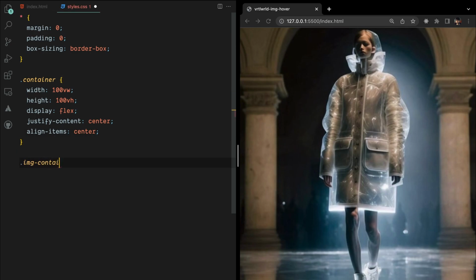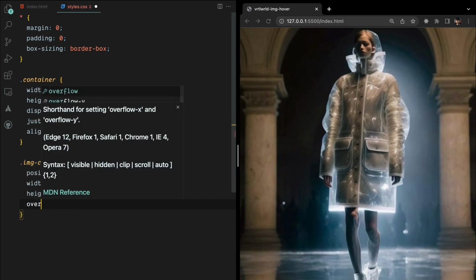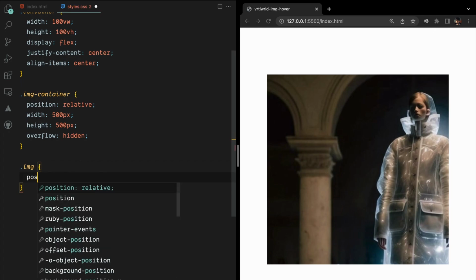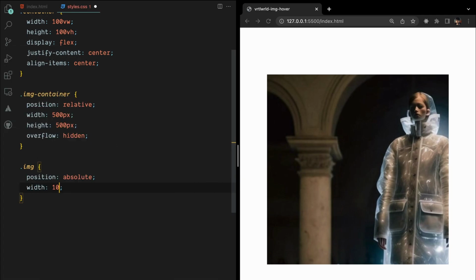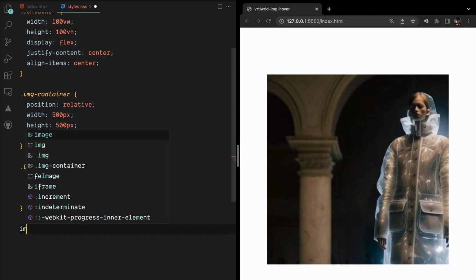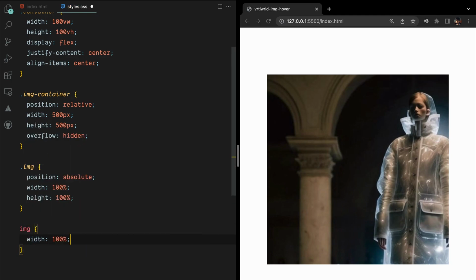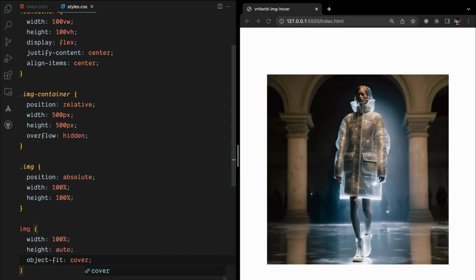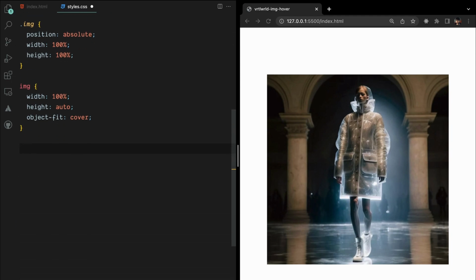For the image container, we set its width and height to 500 pixels. By using position relative, we gain control over its positioning. To ensure everything stays within bounds, we add overflow hidden. By setting width 100% and height 100% for the image wrapper, we ensure the image occupies the entire space of its container. We also ensure the image fits perfectly by setting width 100% and height to auto, preserving its aspect ratio. The object-fit cover rule guarantees the image covers the entire available space without distortion.